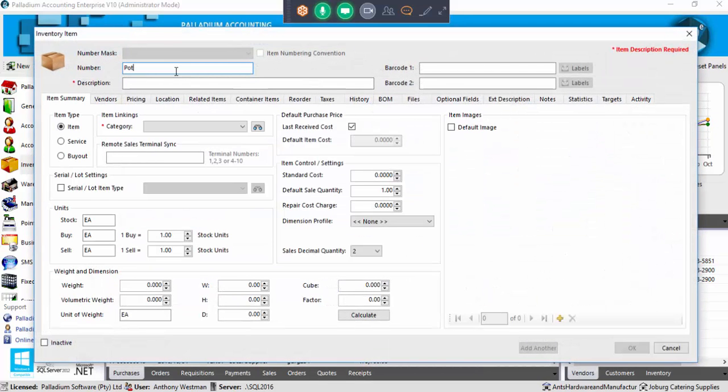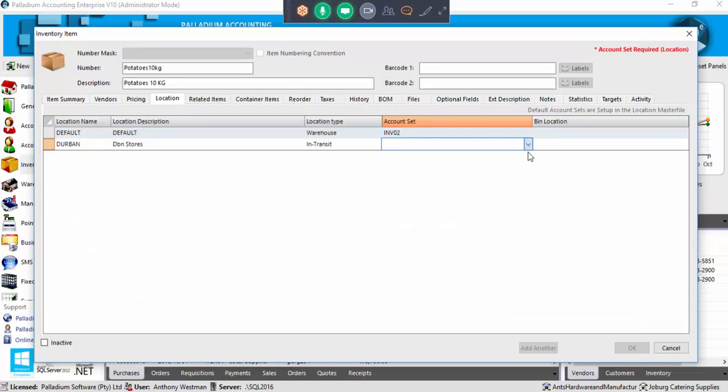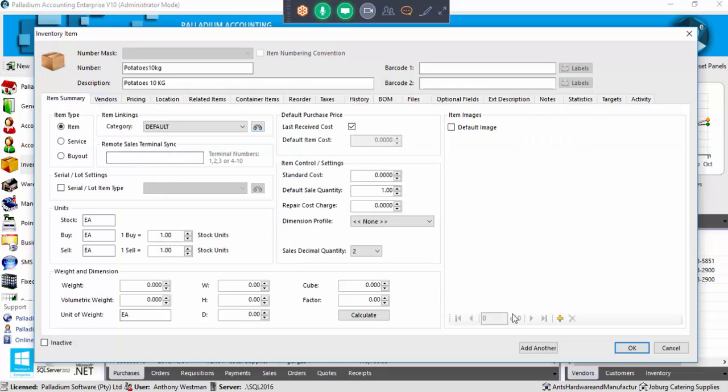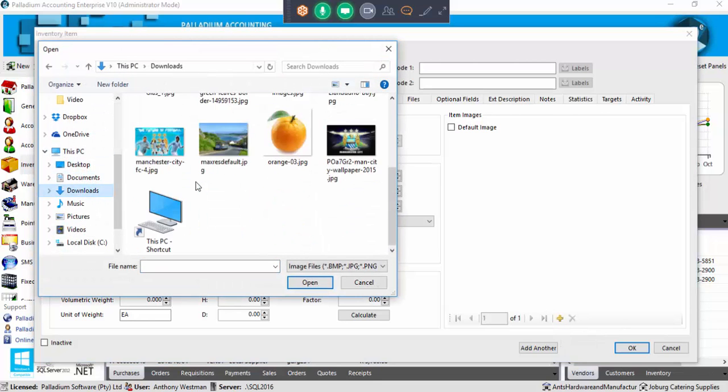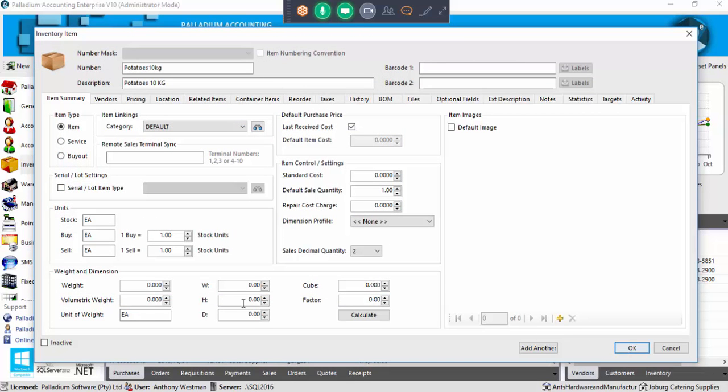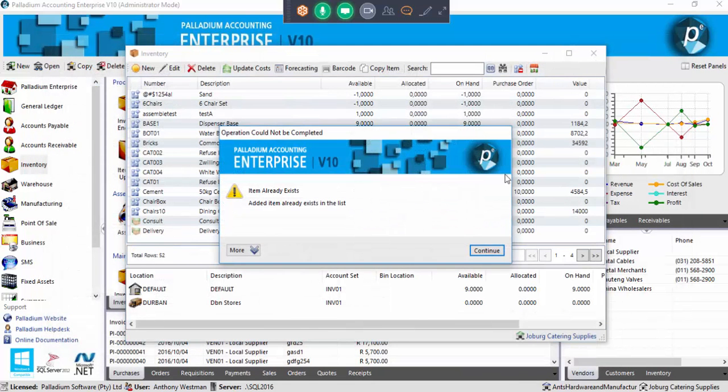So let's call it potatoes, and we'll say it's 10 kilograms, potatoes, 10 kilograms, and let's link it to a category. We go to our account set, let's link all these up. You can even add an item image in case you didn't know what a potato looked like. We can do that. I think, funnily enough, I do have an item of potato. I don't. Never mind. So yeah, down here, this is the important part. The weight. So let's put 10 kilograms and units of weight kgs. So now the item already exists.